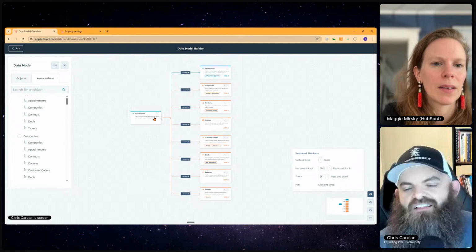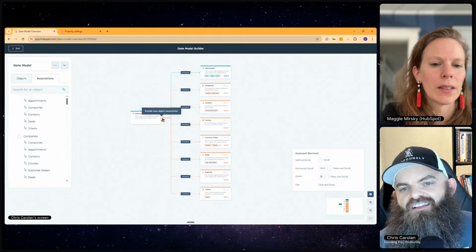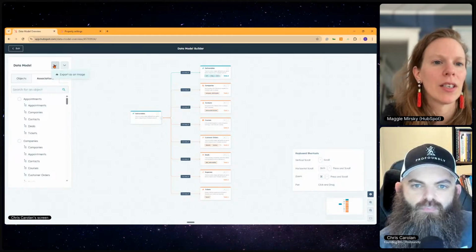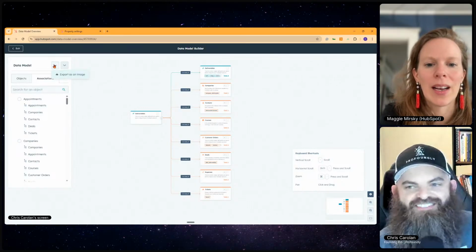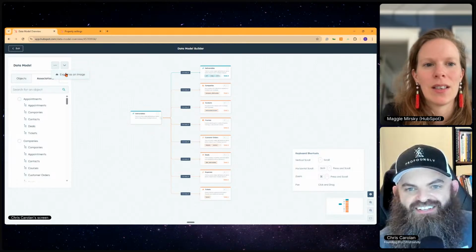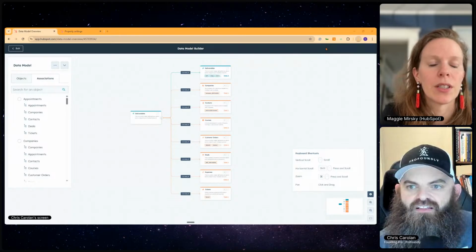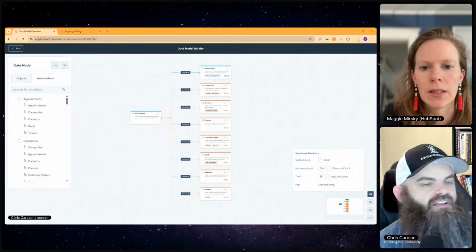Can I tell you two more things? Yes, please. Okay, so there's an ellipsis at the top of that section, and that allows you to export an image, which will capture just what you're looking at on the current canvas.